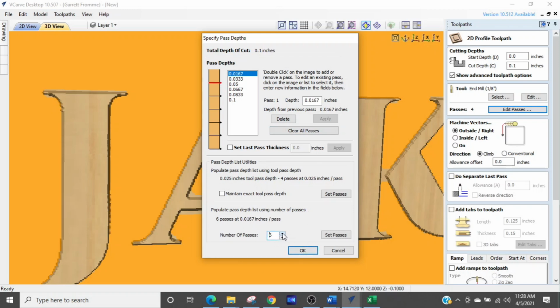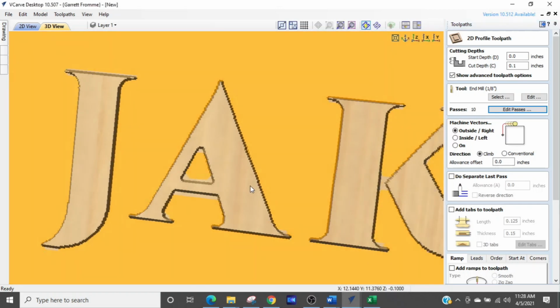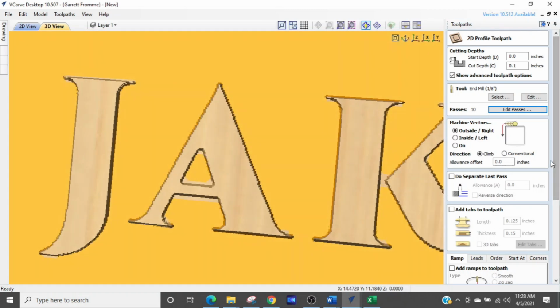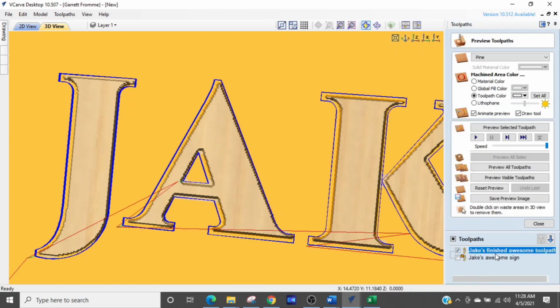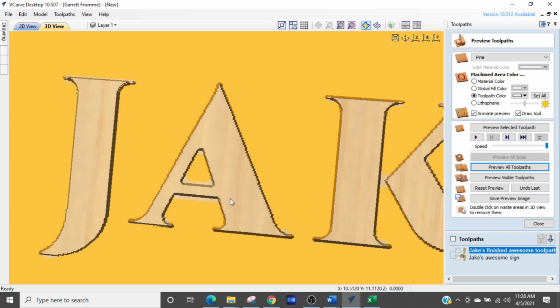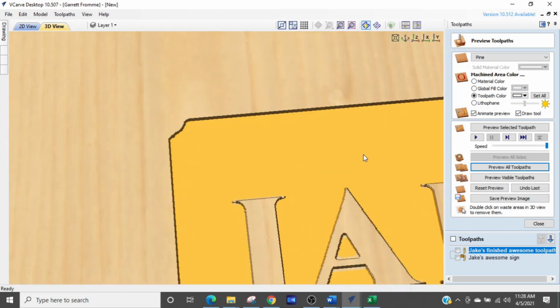If we wanted to do it in a whole bunch of passes, the more passes the better, because the less breakage, but of course there's an offset. It's going to take a lot more time. So I'm doing it 10 passes. Click calculate and run all toolpaths. And you won't break it when you do it like that. Jake, I hope you like your sign.